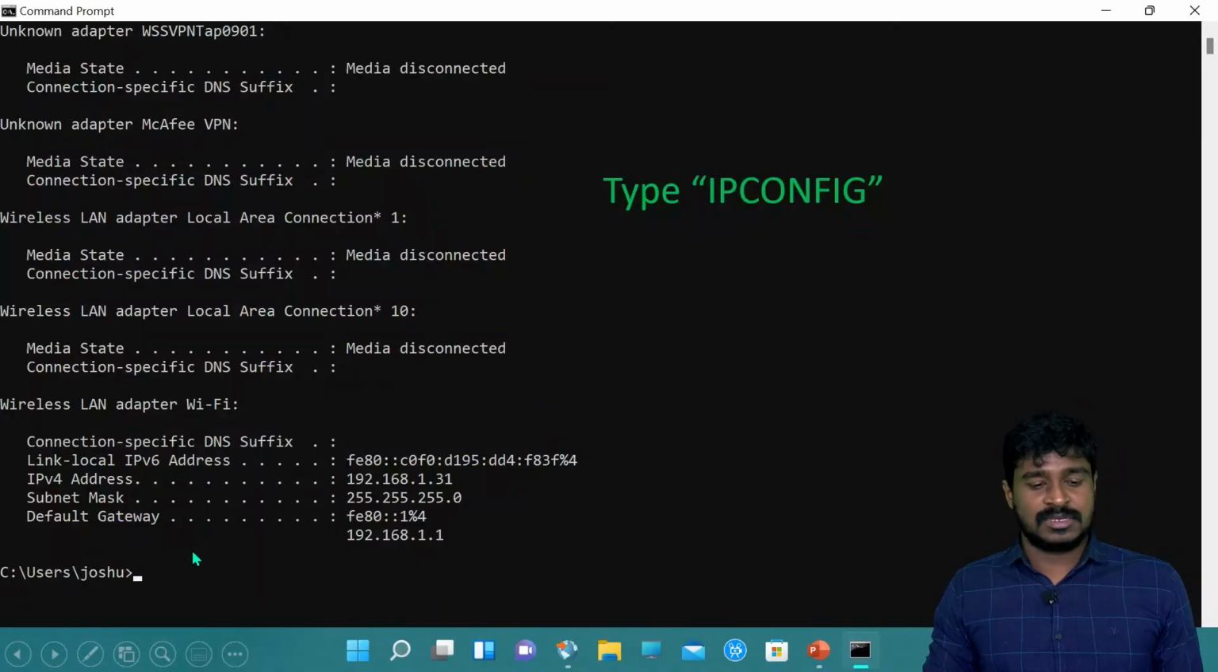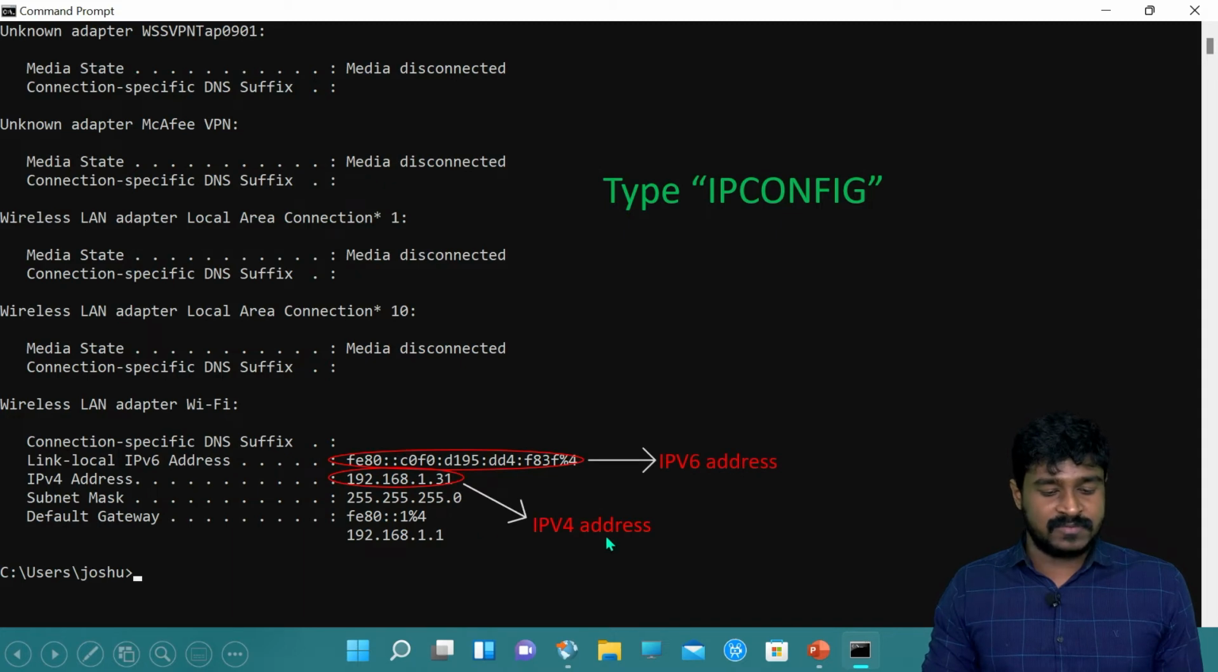Okay, so now how to see your IP address? Just go to the control panel and type ipconfig. So when you type this, this IPv4 address is your version 4 IP address, and this is your IPv6 address. Just type ipconfig and you can see this.